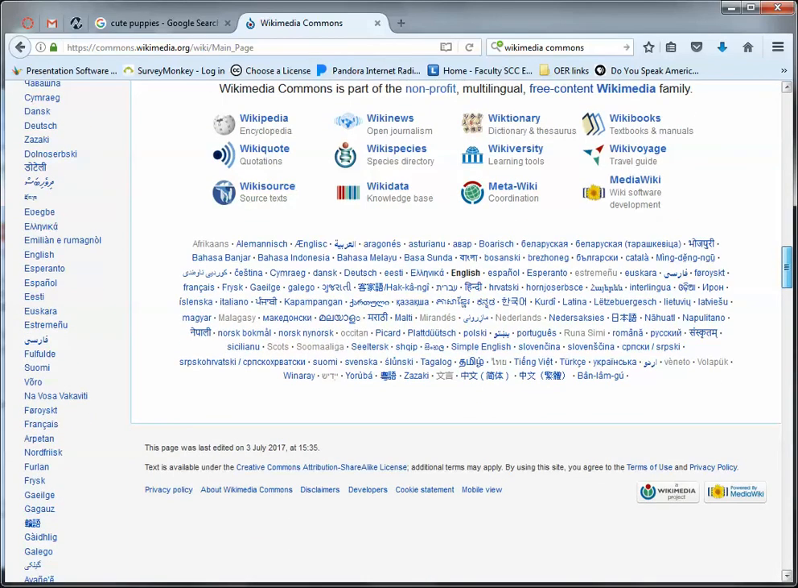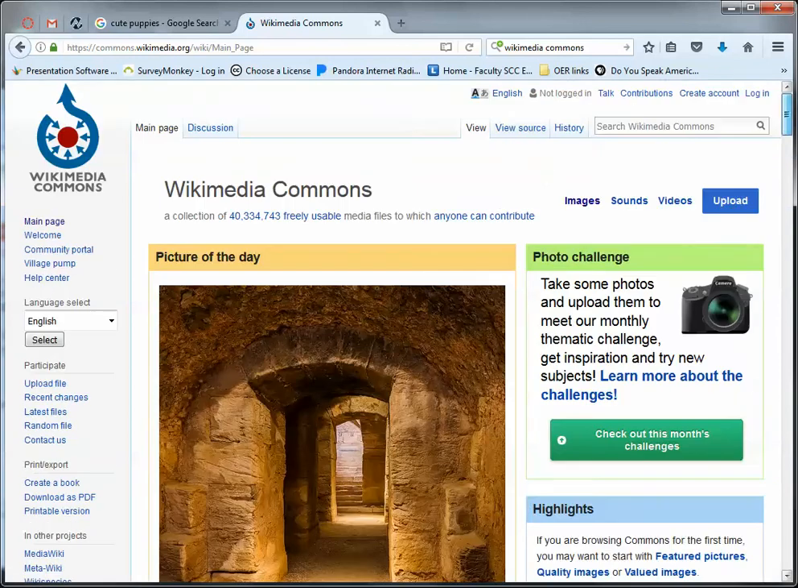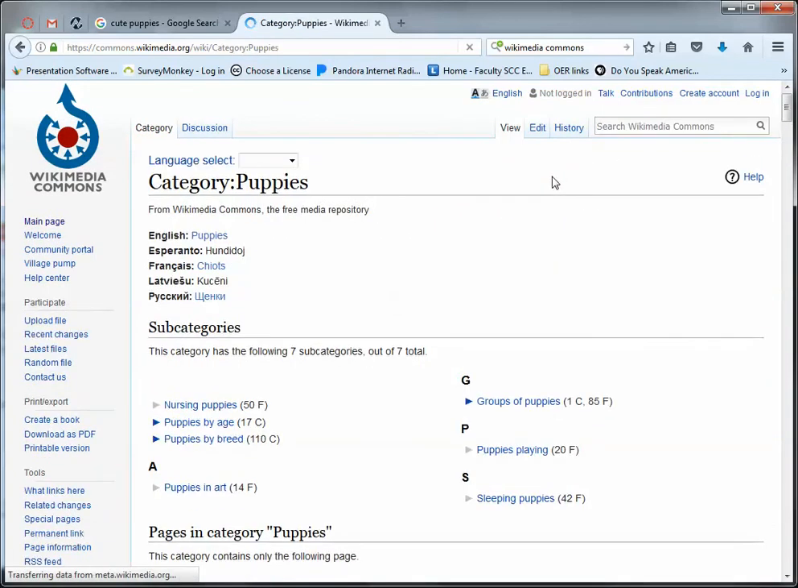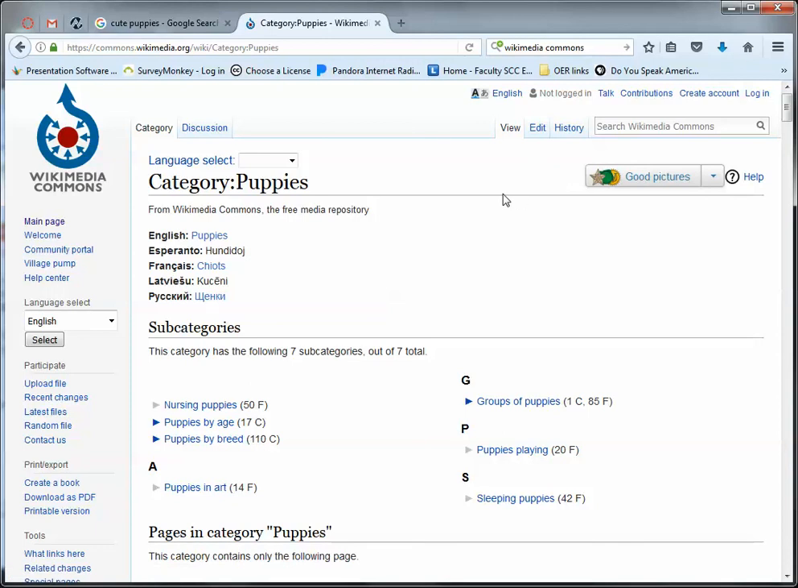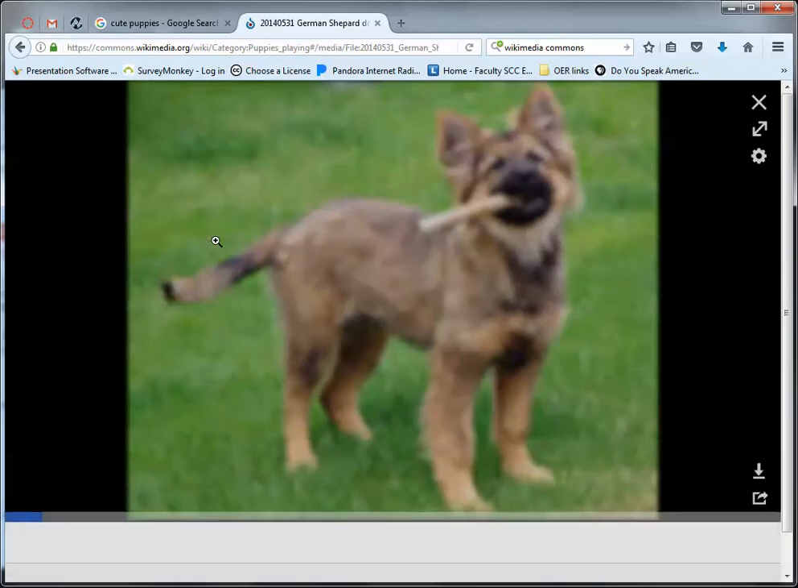Wikimedia is the name of the organization that created all of these other things, Wikipedia, Wikisource, all these other ones here. So it's openly licensed, just like Wikipedia is, and people from all across the world take their own photos and upload them here. So if you were interested in doing a search here for puppies, you might be able to find something. It's not going to be quite as dynamic and great as Google is, but you can go in here and say, oh, puppies playing.